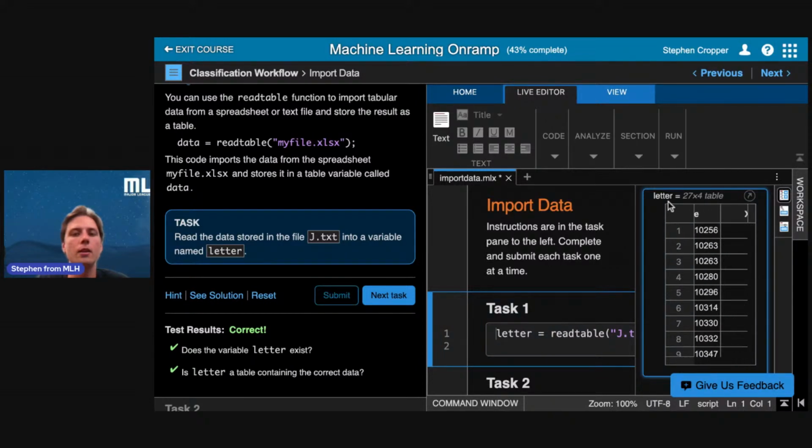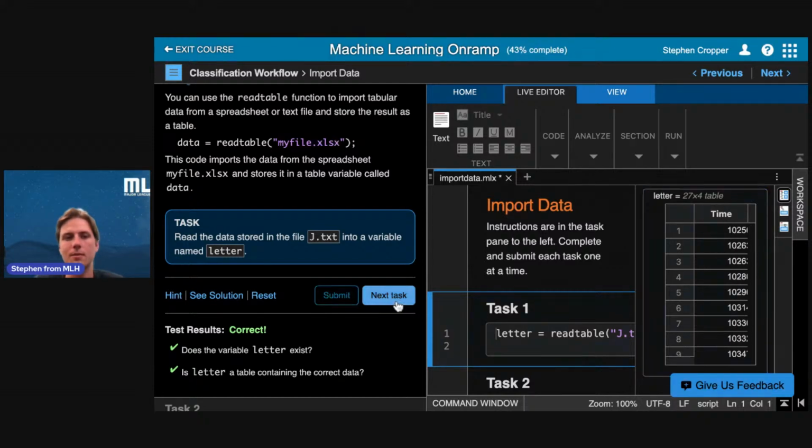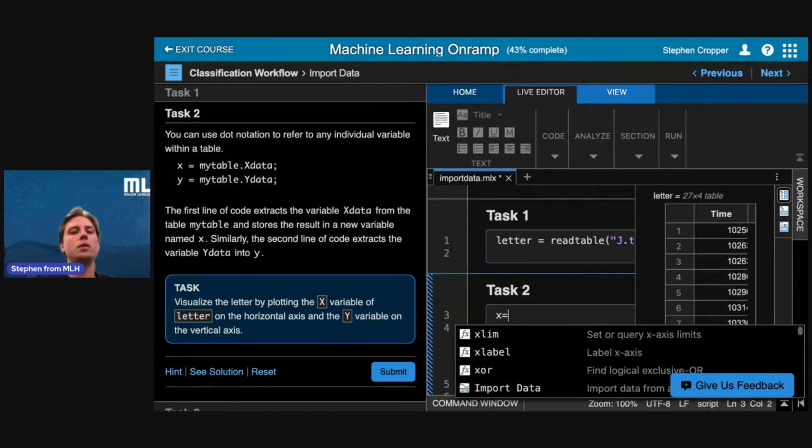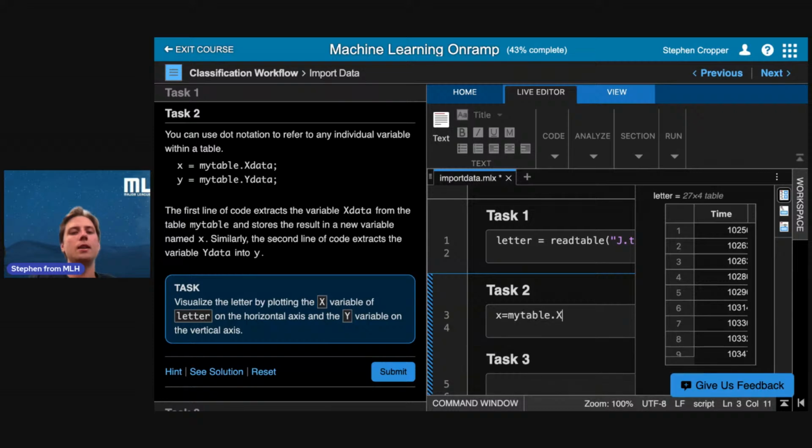So we have a 27 by 4 table with all of our data. So that's great. And in MATLAB, we can use the dot notation to refer to any individual variable within a table. So if I want to type x equals myTable.xData, that will give me the value of the xData column, which doesn't exist in this table, but just as an example, stored in the x variable or vector. We actually would call them a vector in MATLAB.